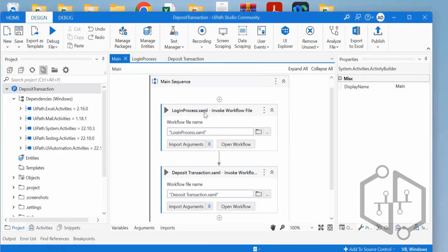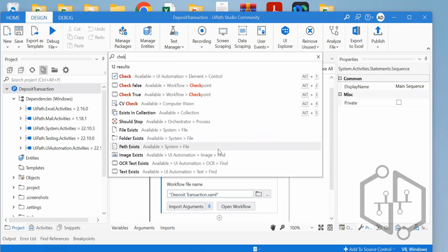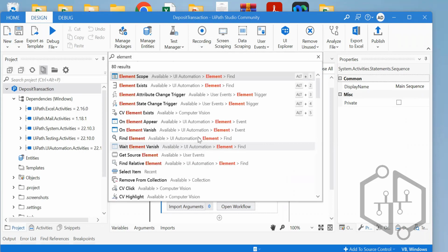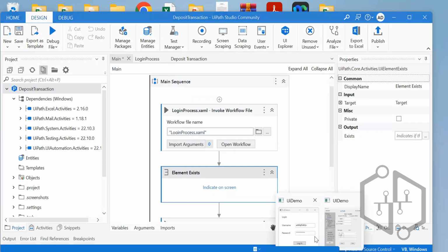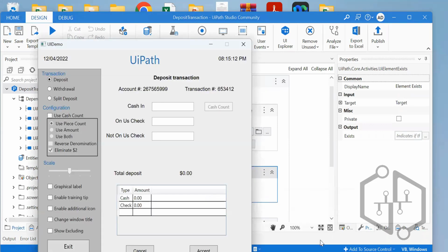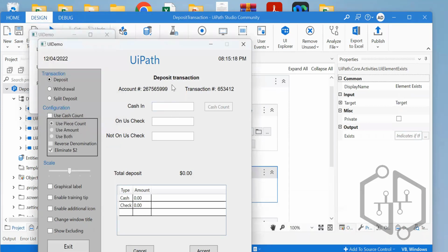Okay, so after entering the credential details, I'm going to check element exist. Which element, Ajit, can you tell me? If I enter the right username and password, this window is coming, no? So which element can I check in this window? Can I use this date, or time, or account number, or transaction number? Which one can we check?